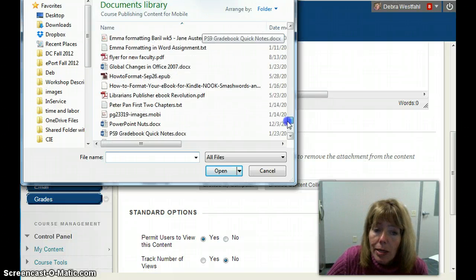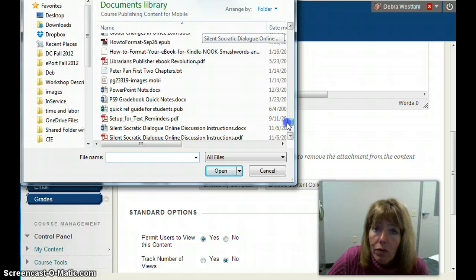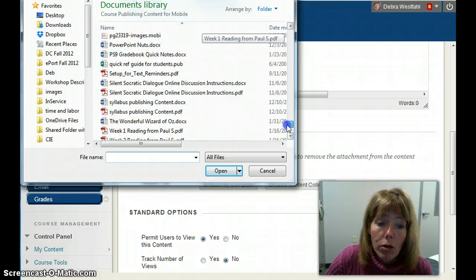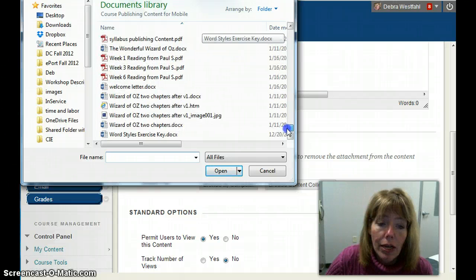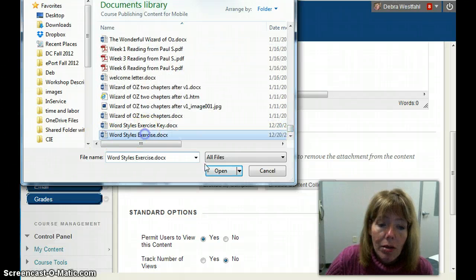You could be in a situation where you're adding different types. You might be adding a PowerPoint for people to view. You might be adding Word documents. So a lot of different things. So I'm going to give them this word styles exercise. So I'll click Open.